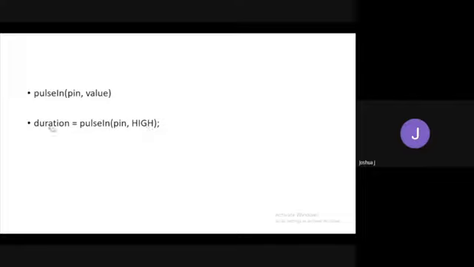The usage example is this one. This function will return the duration of the pulse, that is, how long the signal is high. That duration value will be returned. It will be a long integer, so we have to use a long int variable.